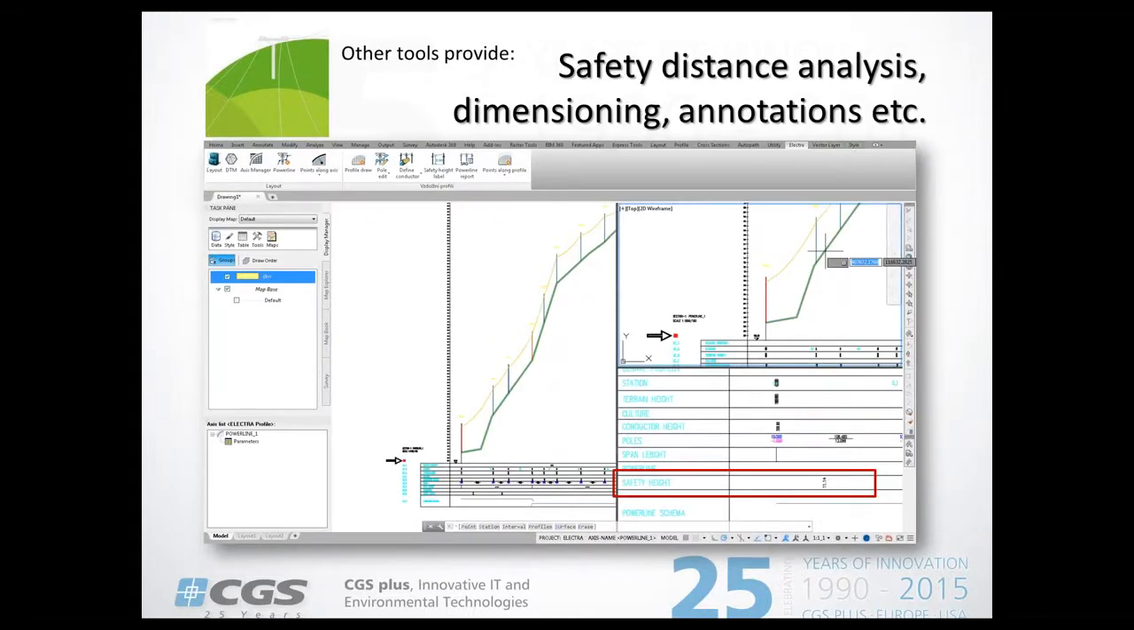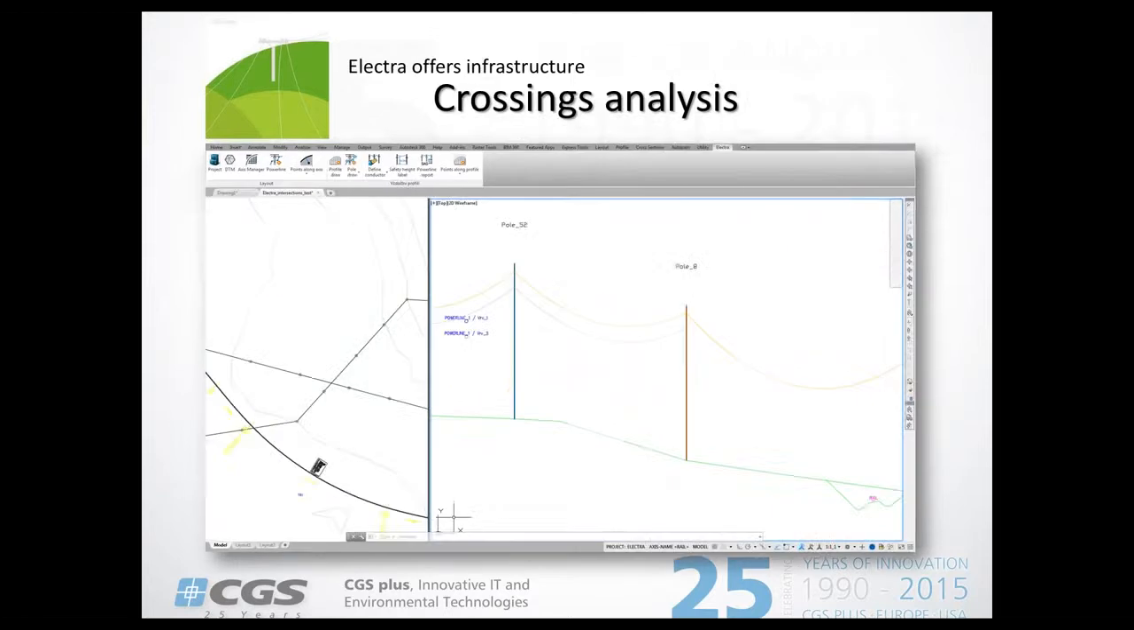Electra provides all the necessary tools to inspect safety distance, either between the conductor and the terrain line, between the conductor and any objects that are on the terrain, but also between two conductors, where there may be more conductors on the same poles, and those distances can be checked. There are functions for dimensioning, annotations, etc. All of that can be added to the profile section.